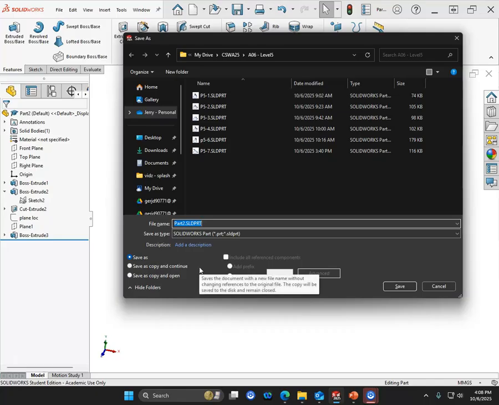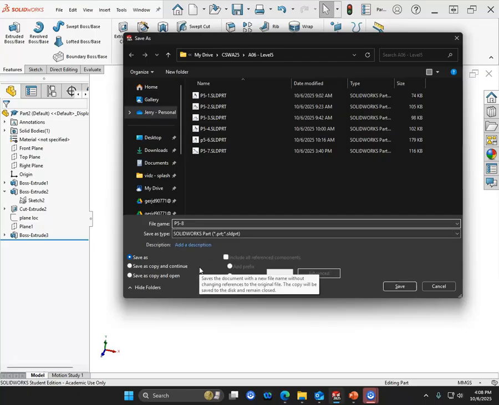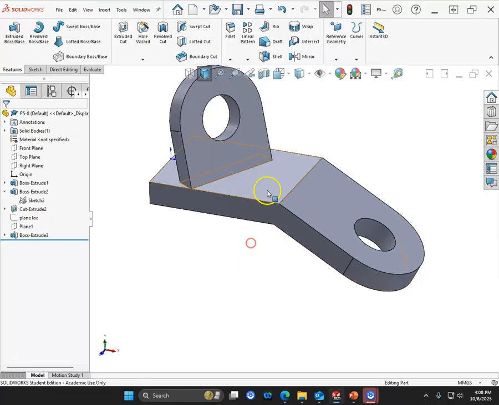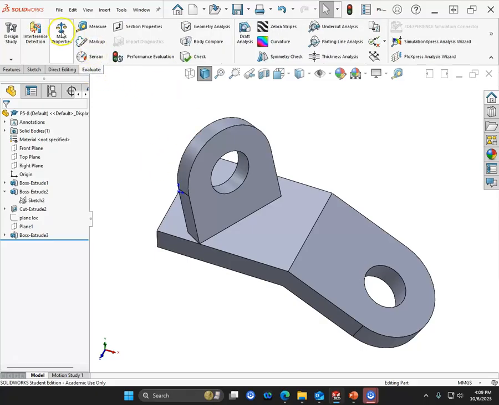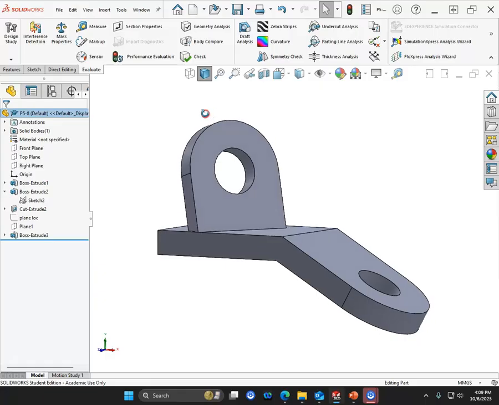So let's go ahead and save this as P5-8, and we'll look up the volume. I don't think it did the volume on the last one, but I'll probably just put a note in there about how close it was. So 132,174. We got 132,173 and a half. So yeah, that one turned out pretty close.